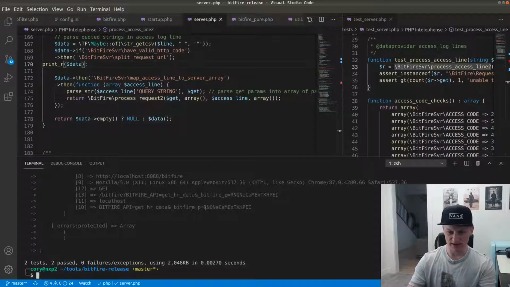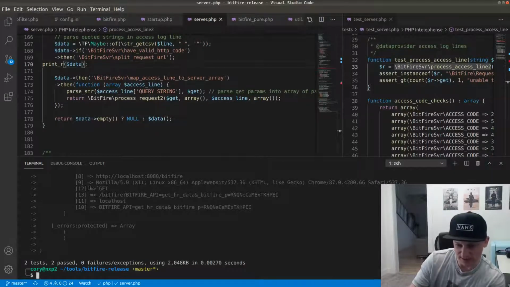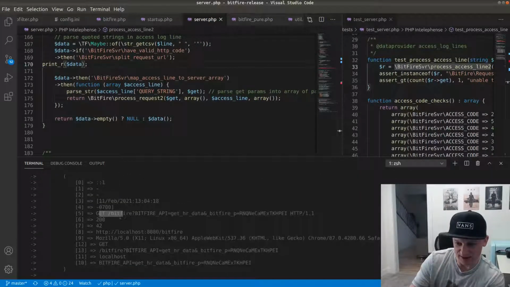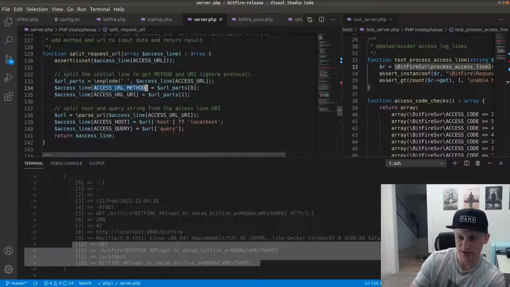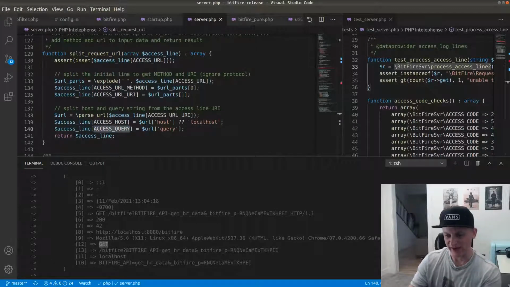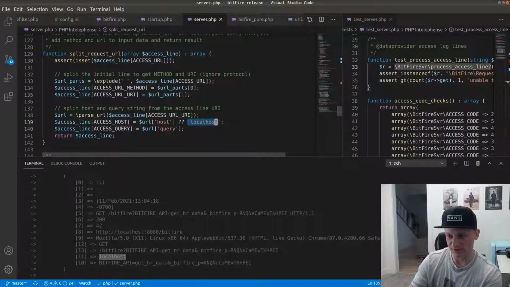So let's run that test. Now you can see exactly we've taken this line right here and we've added these 4 new parameters, right? Which equates to these 4 lines. So we've added get, we've added this URL, we've added the default localhost because there is no host information in here.